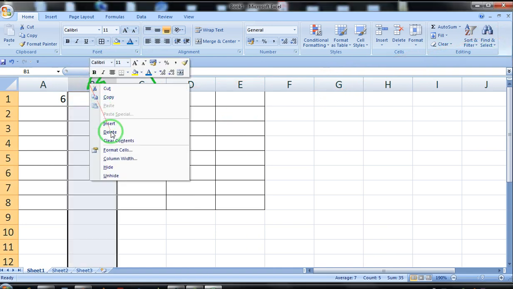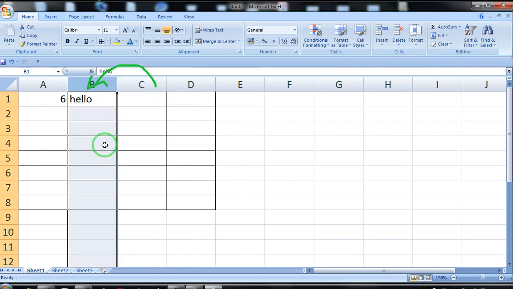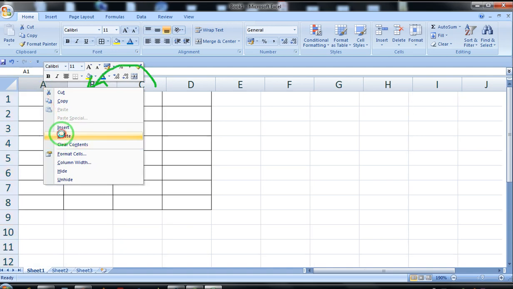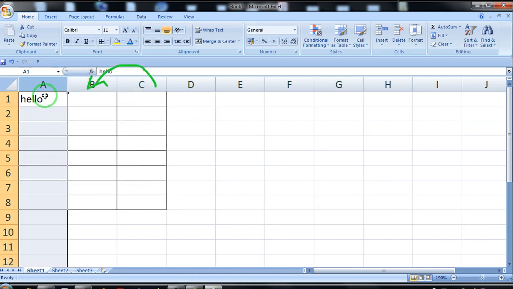So let's try this, delete. You can see the entire cell has been deleted and the column which was towards its right has now shifted towards the left. That means the columns shift towards the left-hand side. Let me show you again, delete. You can see the same thing is happening. So when you choose the option delete, the entire cell or range of cells gets deleted and the other cells or columns are shifted towards the left-hand side.